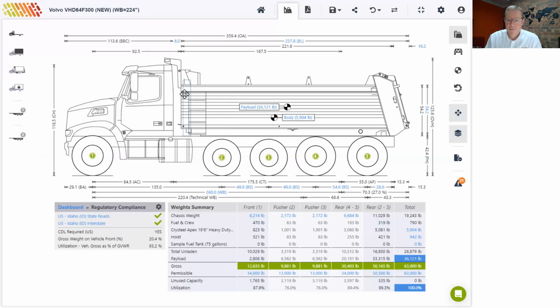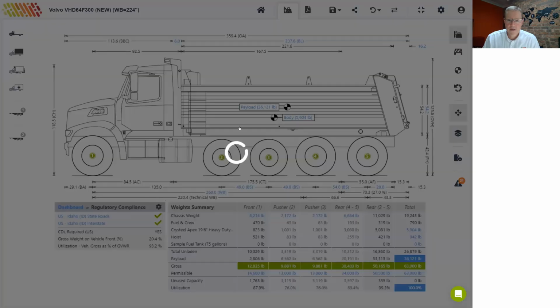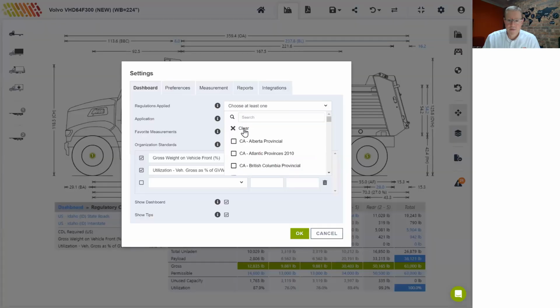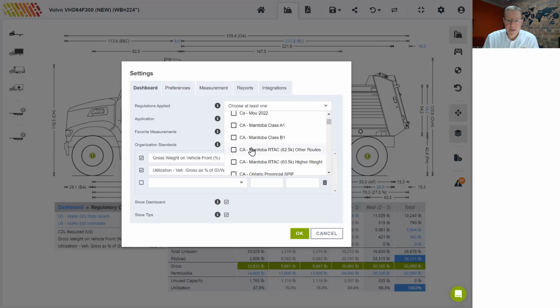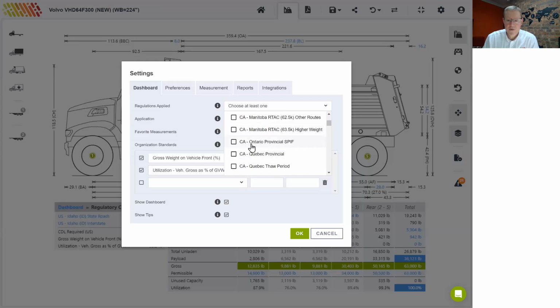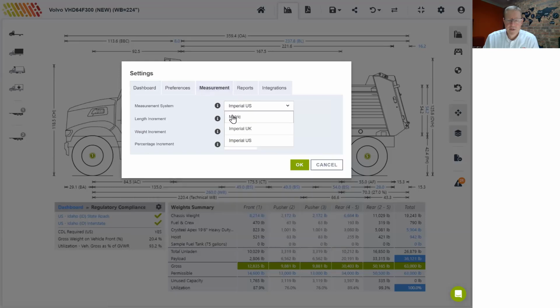Okay, for our last example, we will look at the Canadian regulations. So let's go back to settings and remove these US regulations. We've recently added the Western and Atlantic provinces for Canada, so you can now add a regulation for any province in Canada. I will choose the Ontario SPIF regulations. And I'll also change the measurement system to metric, since these limits are specified in millimeters and kilograms. I'll apply that change.